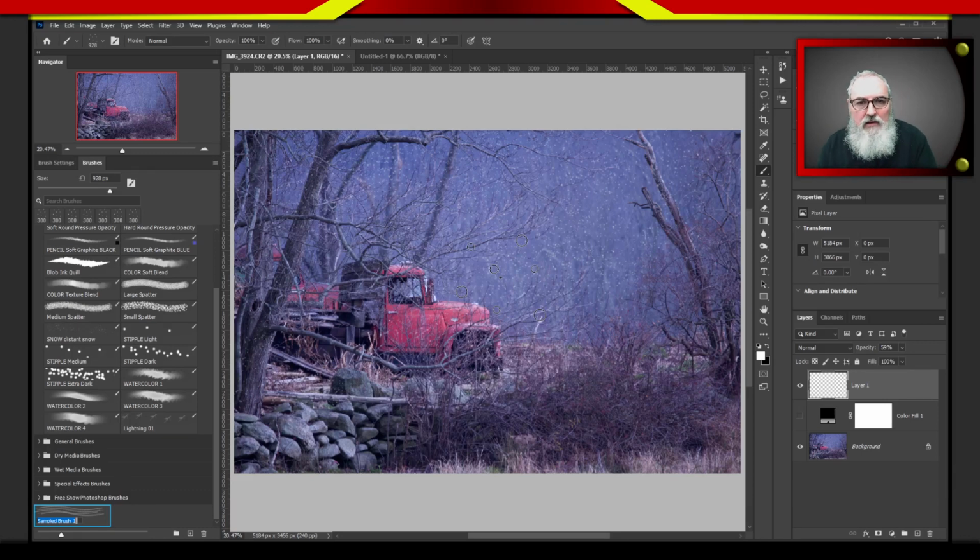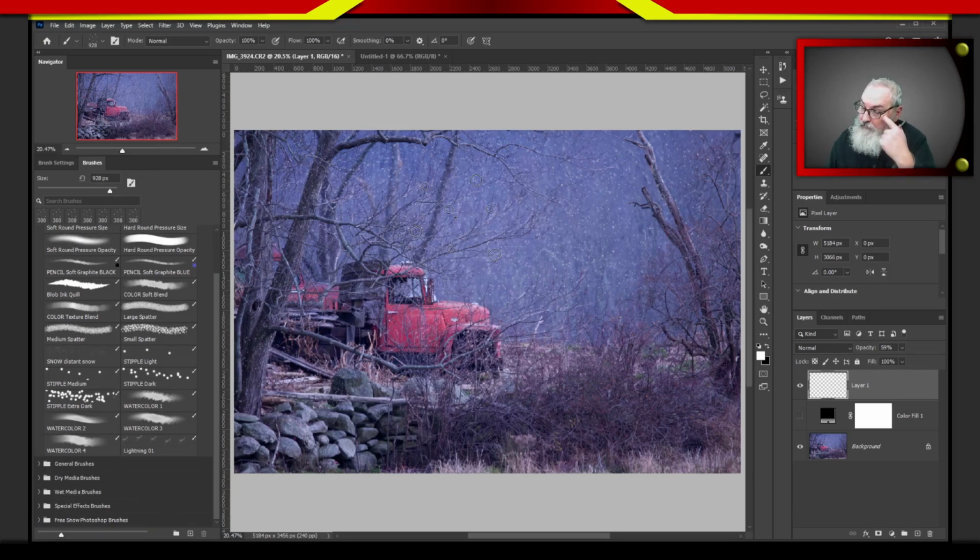For this session, I'm not going to bother with it, so I'm going to go ahead and delete that. I don't need it, so you can just right-click and delete brush. It's going to ask you if you really want to delete it, and I'm going to say okay. Any questions so far?